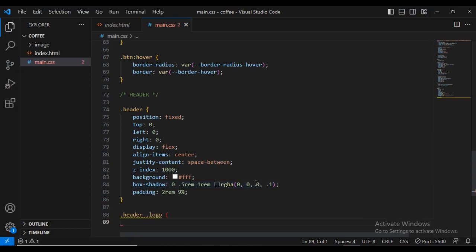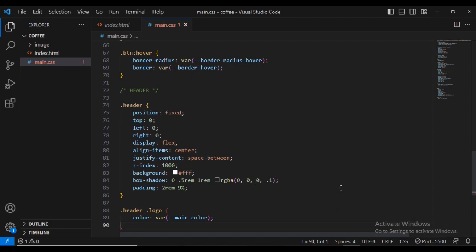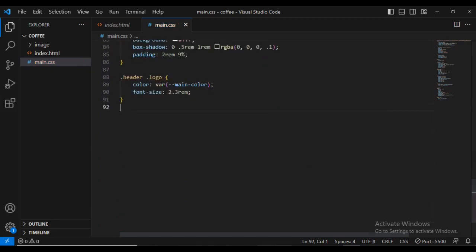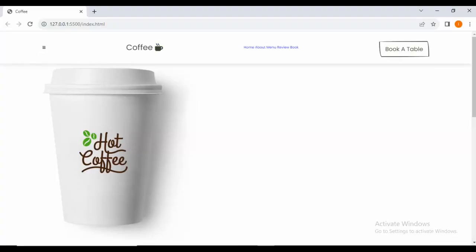Let's start the header logo, variable main color, then font size 2.3 rems. You can see the logo has changed.